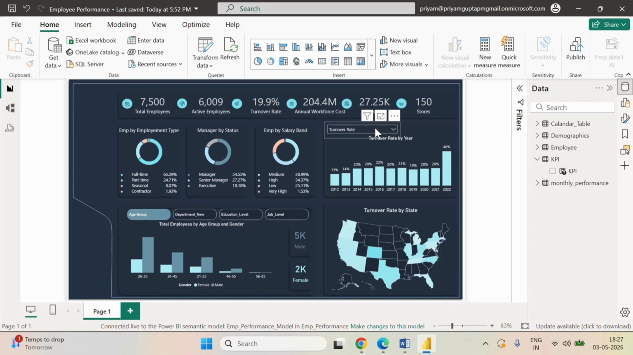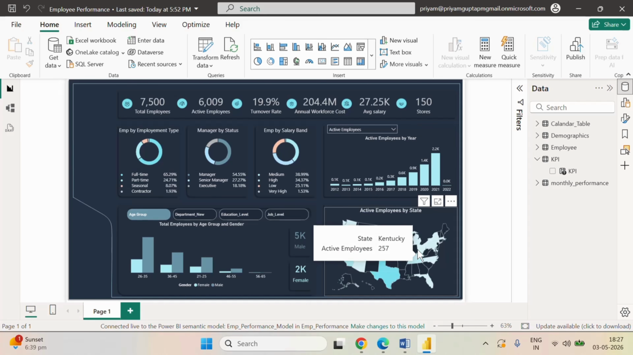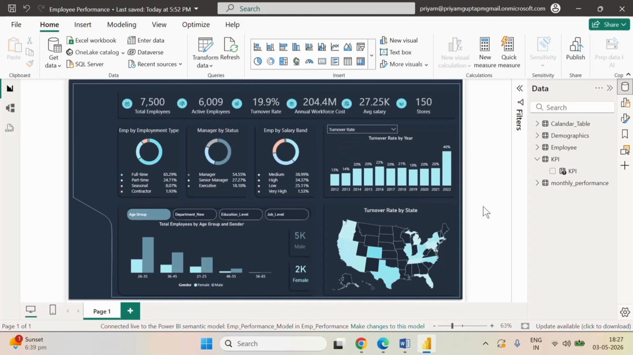Okay, so now this one is dependent on this slicer. Okay, when you change it, this will also change. So you can see the color saturation is changing. Okay, so now this one is working fine.